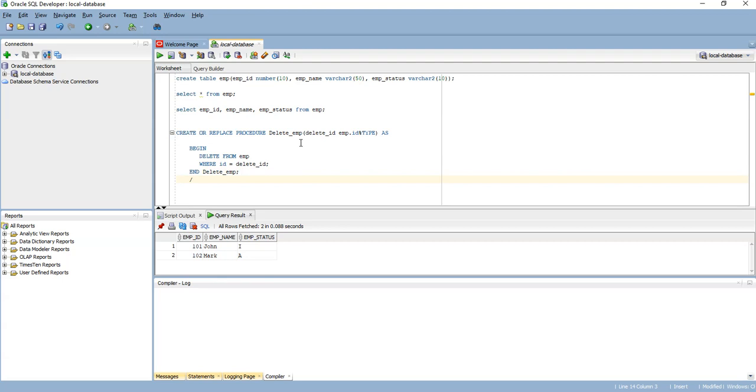and now I wanted to make this procedure name as delete underscore EMP, and I wanted to send two parameters. The two parameters are ID, which would be a number type, and name, which would be a varchar type. And now delete from EMP table where my column name is EMP underscore ID.